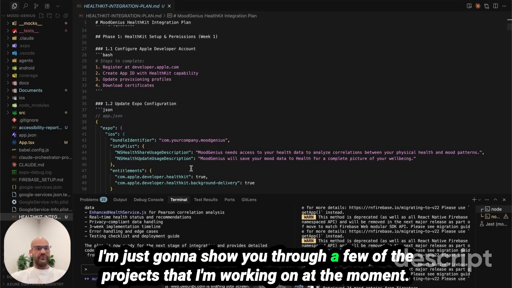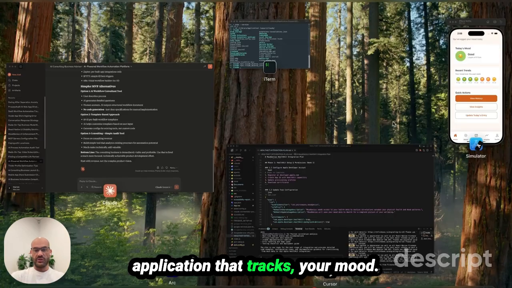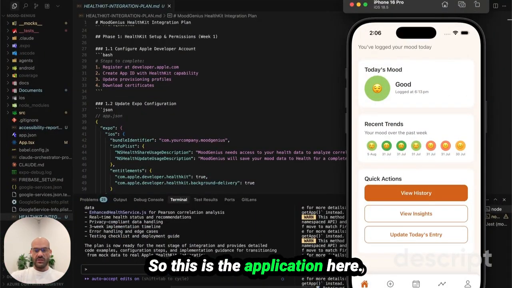I'm just going to show you through a few of the projects that I'm working on at the moment. So the main project that I've been working on slowly but surely is an application that tracks your mood. So this is the application here.